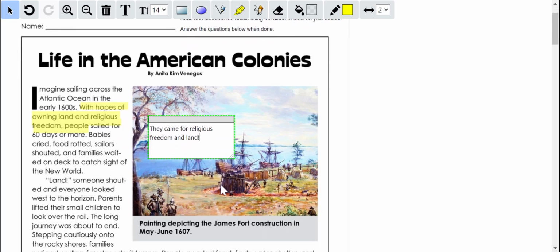Now they can then change their color. So they can go up here, I'm going to change it to green, and then go back to the highlighter and then highlight another piece of information here.